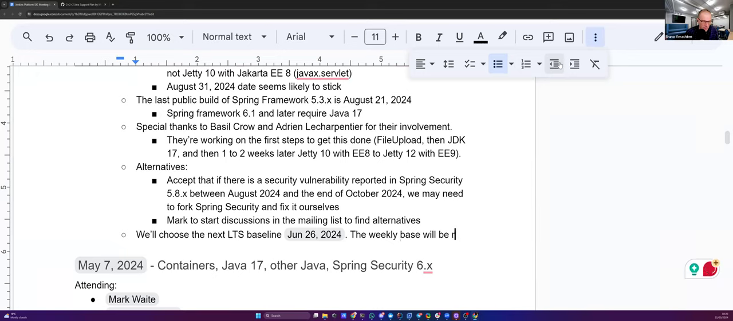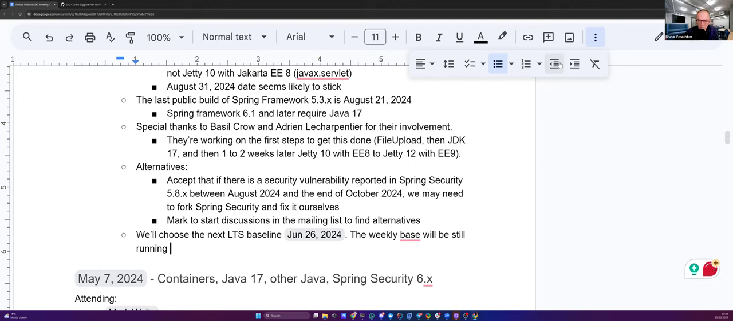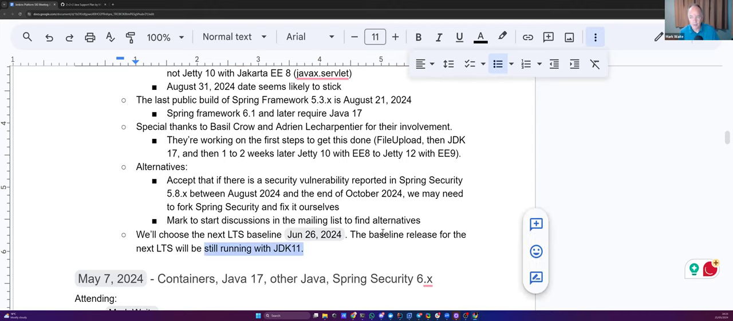Yeah, so the baseline release for the next LTS will be something prior to the required Java 17 change. And we've done that before. We've done that kind of technique before, and it hasn't been terribly disruptive to anyone, right? We choose a good baseline and it works just fine.